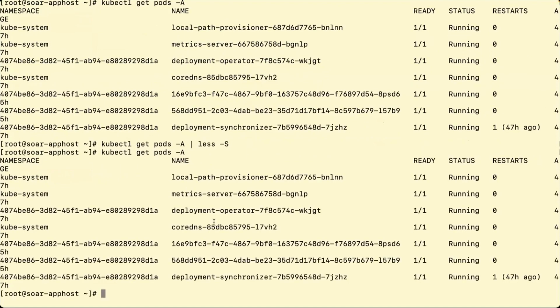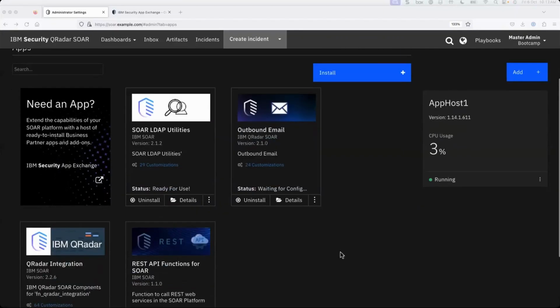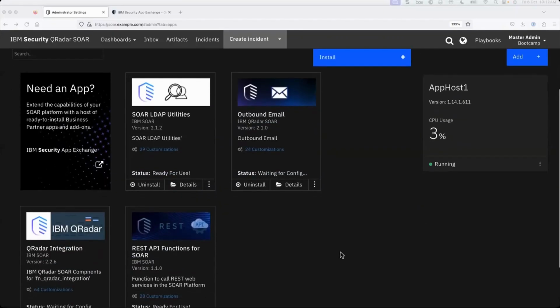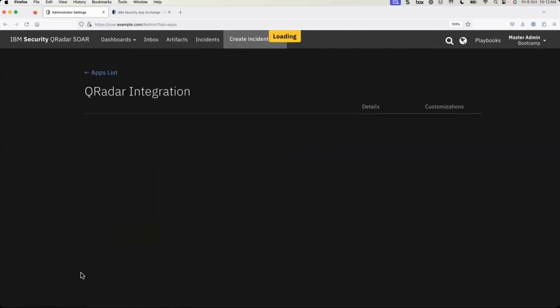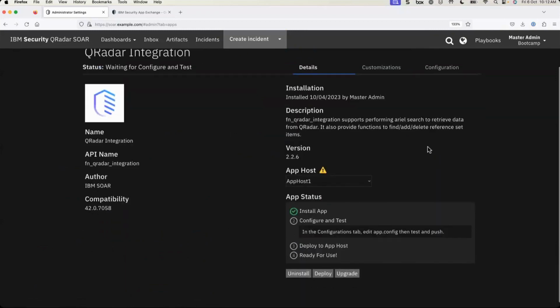Right now we have 7 pods. If I go ahead and try to run, let's say, the QRadar integration, how we can do that is we have to select the app host here. If you have multiple app hosts compatible with this version, then this app host will be listed here. Choose an app host.